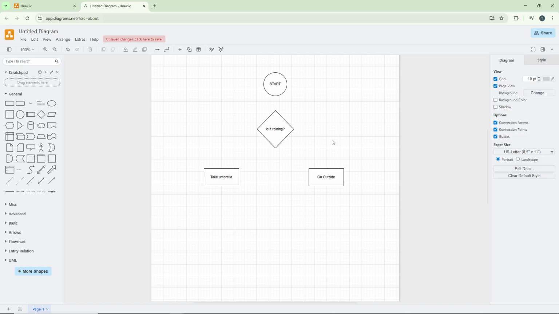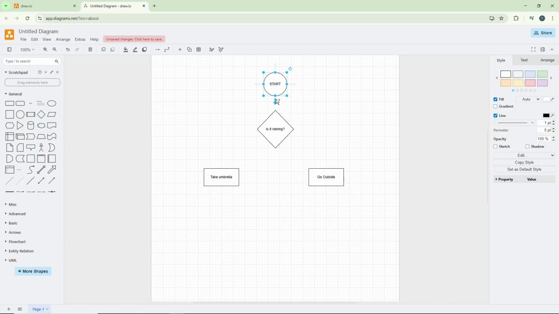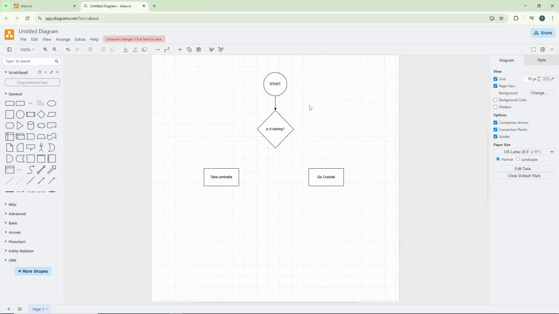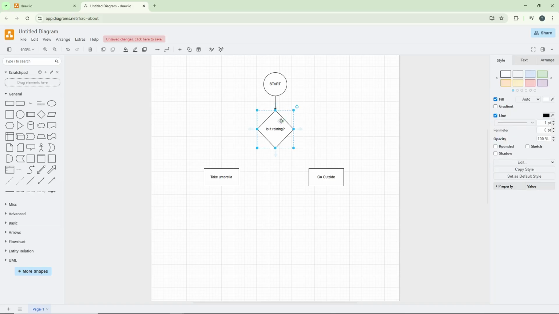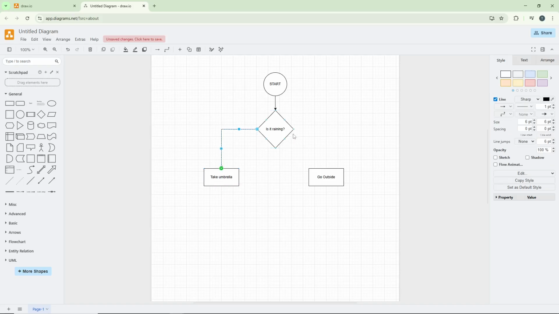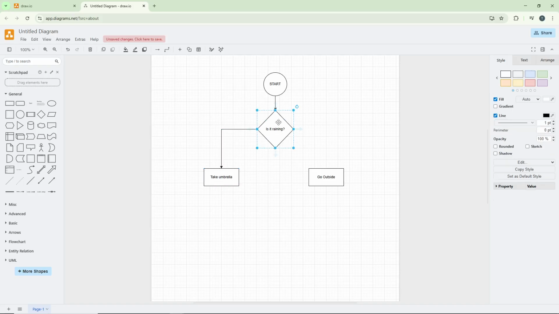With all your shapes in place, it's time to connect them. Click on the circle shape and you'll notice connection points appear around its edges. Drag a connector from the circle to the diamond shape to link them together. Then, connect the diamond shape to both rectangles by dragging connectors from the diamond to each rectangle. This creates the flow of your decision tree.